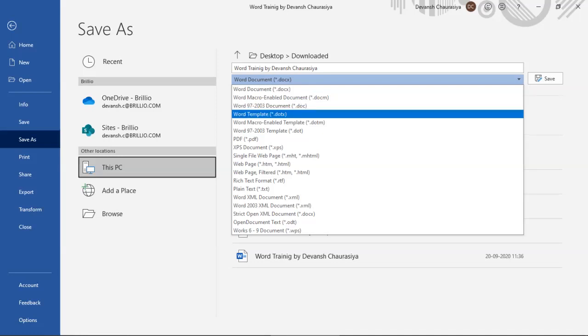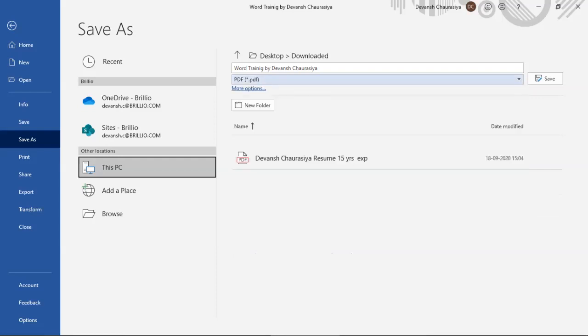DOTX. It is when we have created a particular file, kind of a template, and if we want to use it and reuse it, I can save it as a template. For PDF, I can click on Save as PDF and click on Save. It will save as PDF, but I don't want to do that.